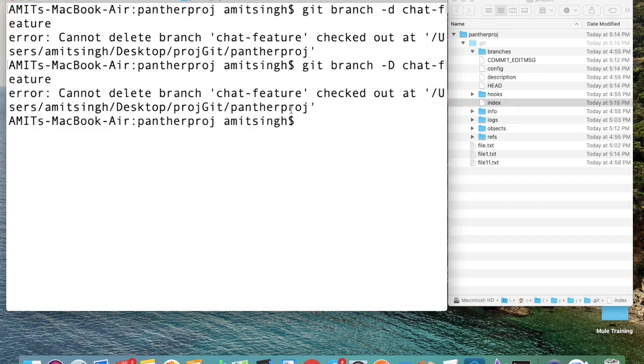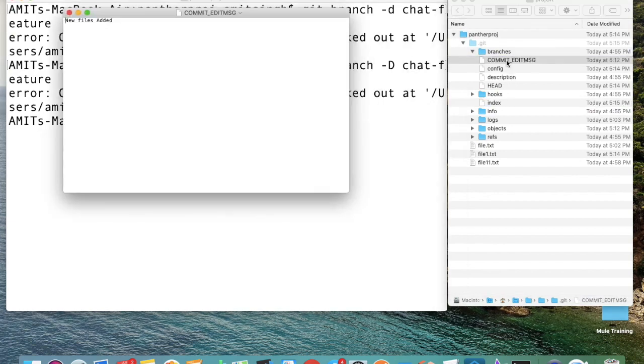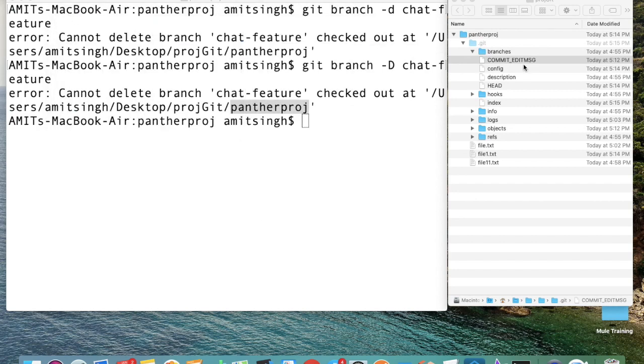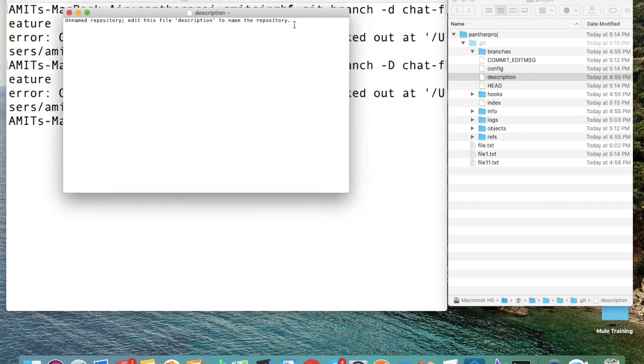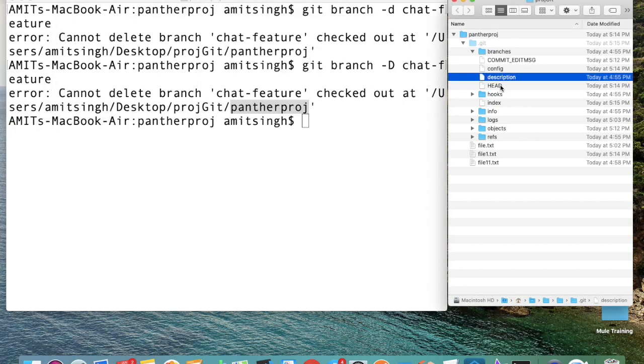We are getting an error here that cannot delete branch chat feature checked out at this project. We are even inside this project. Let's quickly open this file, new file added. This is our commit, we are committing our commits to the branches. Whatever branch we are on, we will get the commit here. This is the configuration file, and then the description file of our branch, that is unnamed repository, a default description, and head is the pointer where our pointer is pointing.